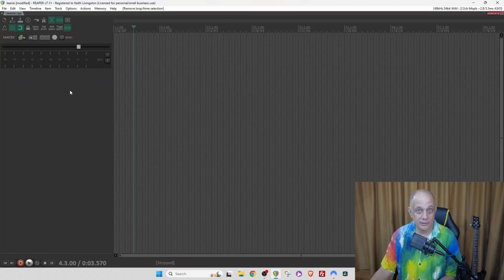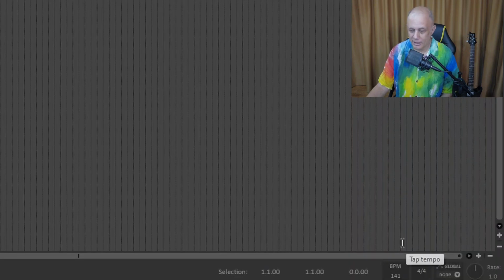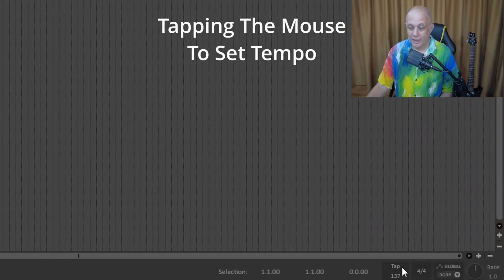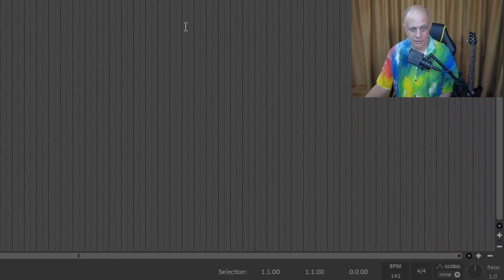The first thing, after saving the project, and I've saved this one already, is to set the tempo. So if you have the tempo in mind, you can just hum the song or play a tape or whatever and tap the tempo in. You notice the BPM button goes from BPM to tap, so I can just left click on the mouse and set the tempo. If I know the numerical value of the tempo, I can left click, type it in, and hit enter, and it sets the tempo.